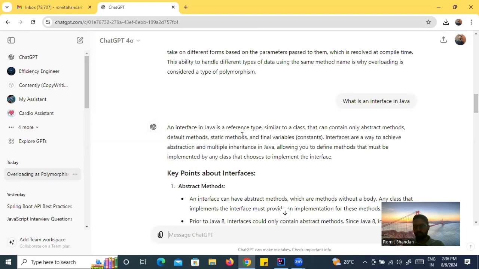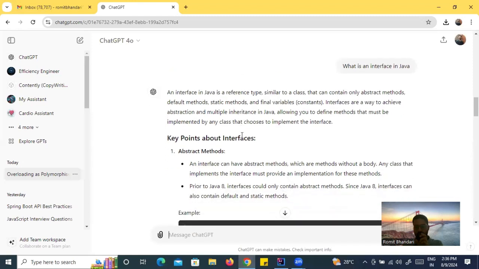It mentions that an interface is a reference type similar to a class that can contain abstract methods, default methods, static methods, and also final variables, it is telling. And by the way, if you don't know, abstract methods are methods without a body. Any class that implements the interface must provide an implementation for these methods.